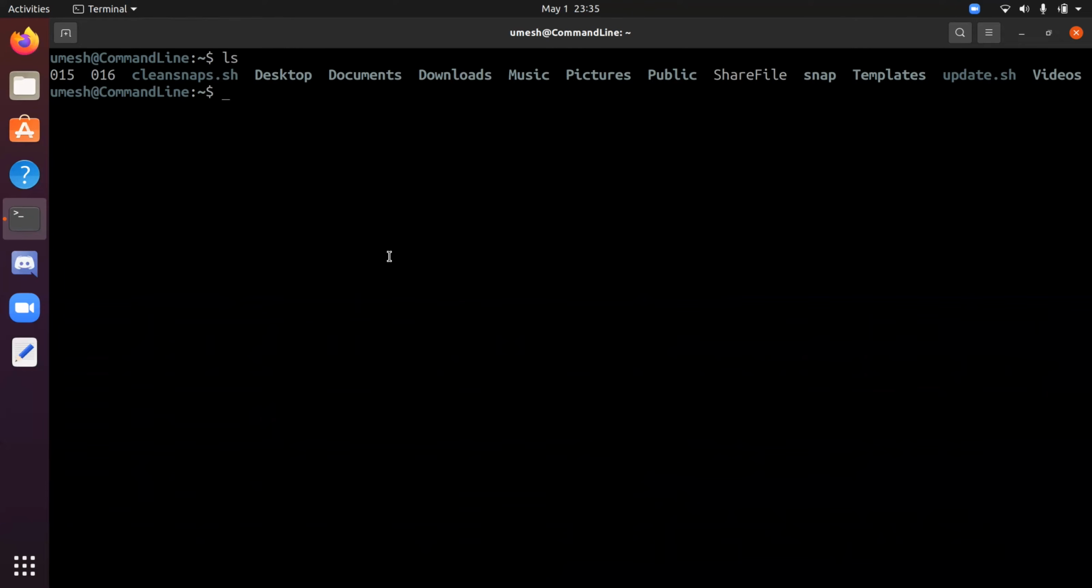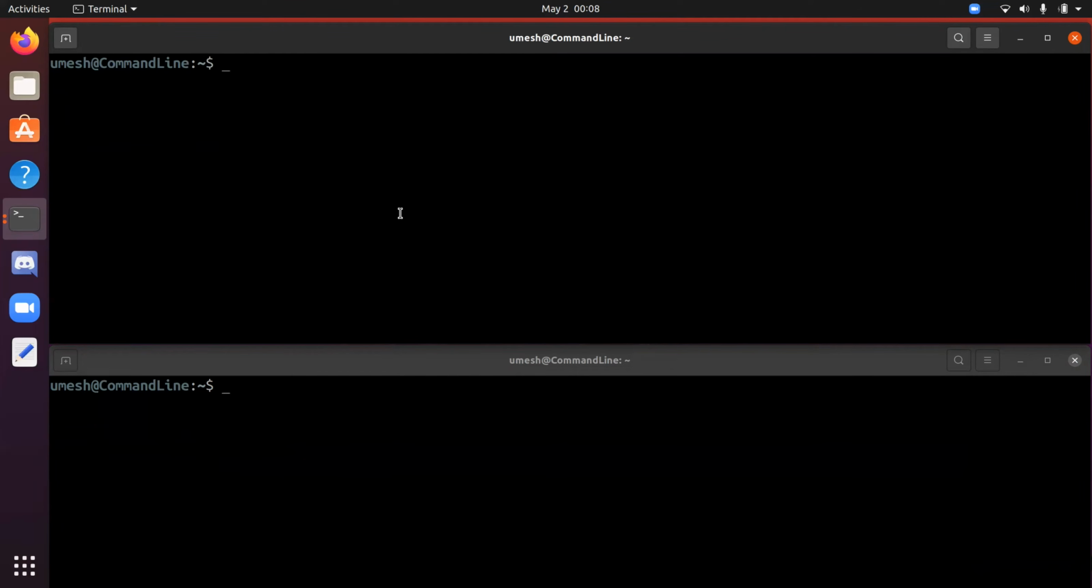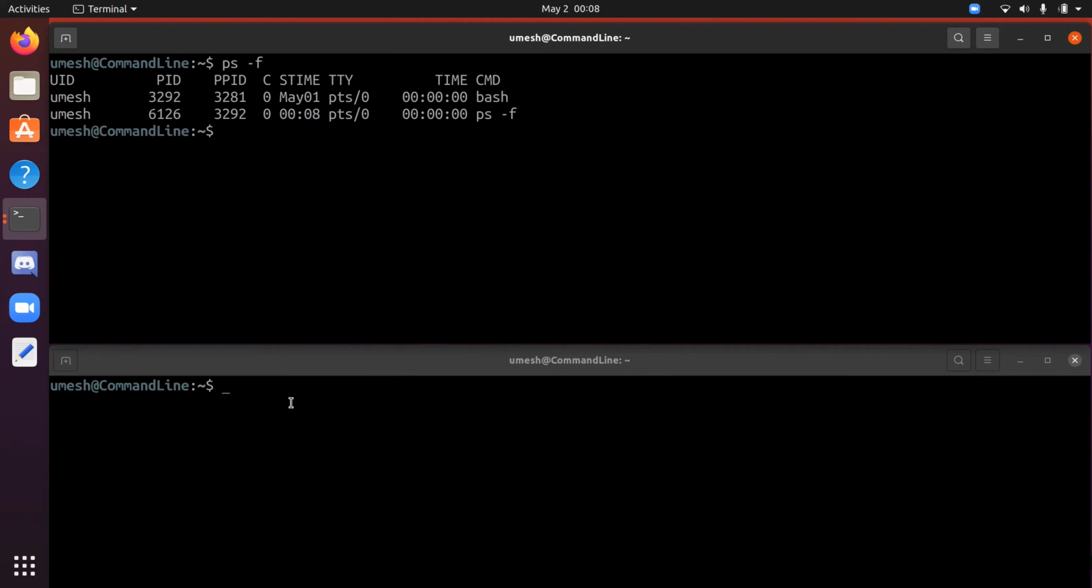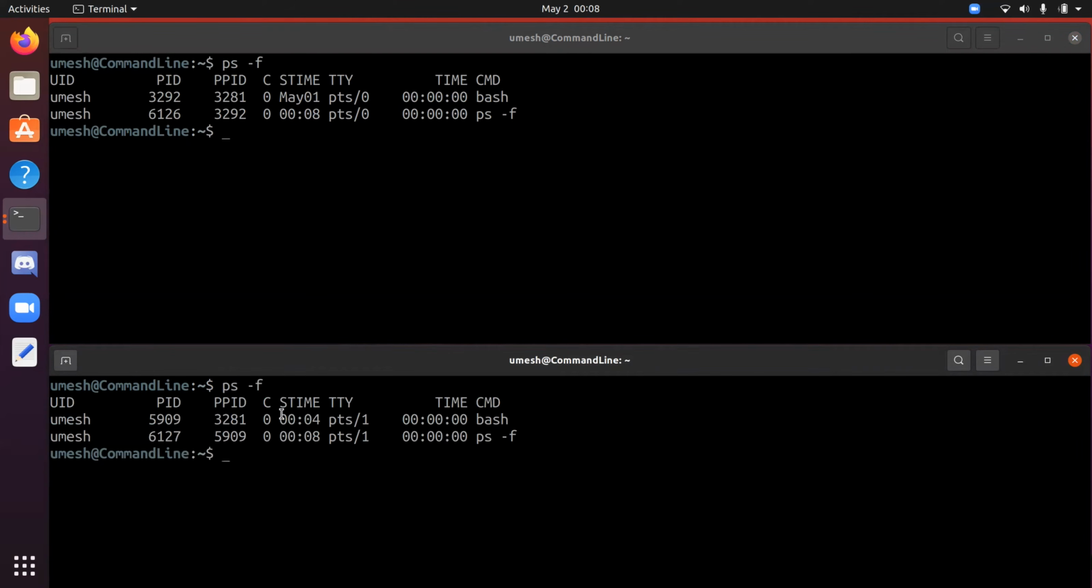Let's open another terminal and look at the fork and exec concept with an example. So let's do ps -f here. It gives me all the processes running on this terminal's bash shell, and ps -f here. So the bash shell running on this terminal has process ID of 3292 and parent process ID of 3281. Similarly, on this terminal, the parent process ID is the same as this one and a different process ID for this bash terminal.